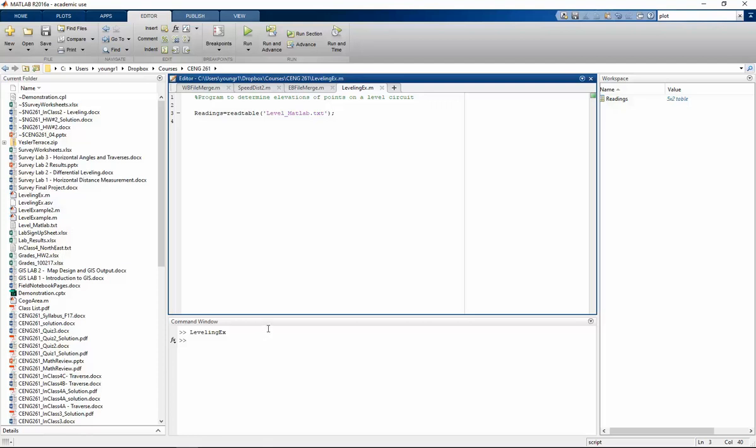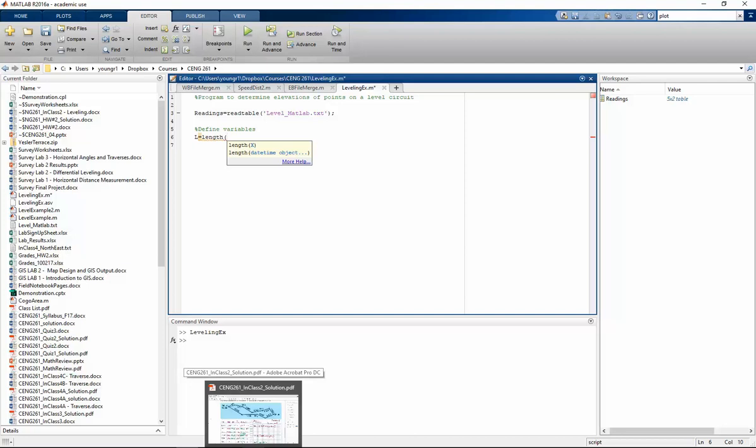So, okay. Now I want to create some variables that I'm going to use in my program. So the first thing I want to do is set a command that tells me how many rows I have. I'm going to create a program that's going to solve this particular problem that we did in class 2, but I want it to be flexible enough that it can solve a level circuit of whatever length it happens to be.